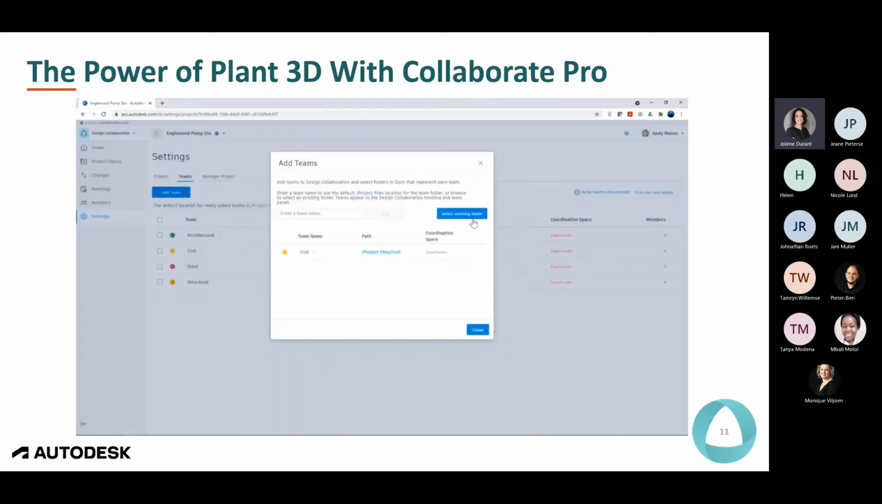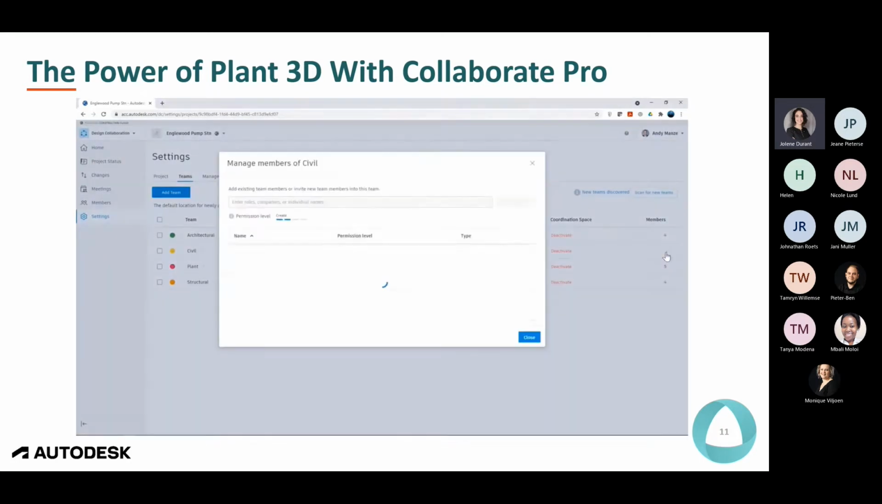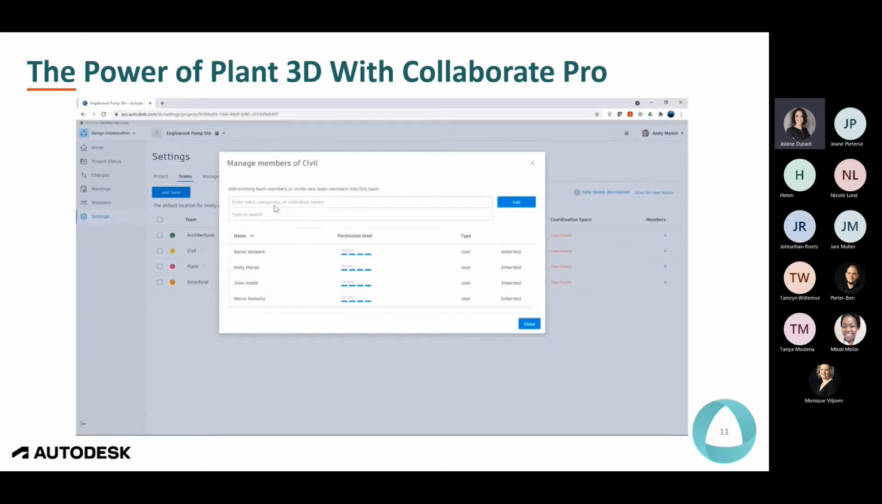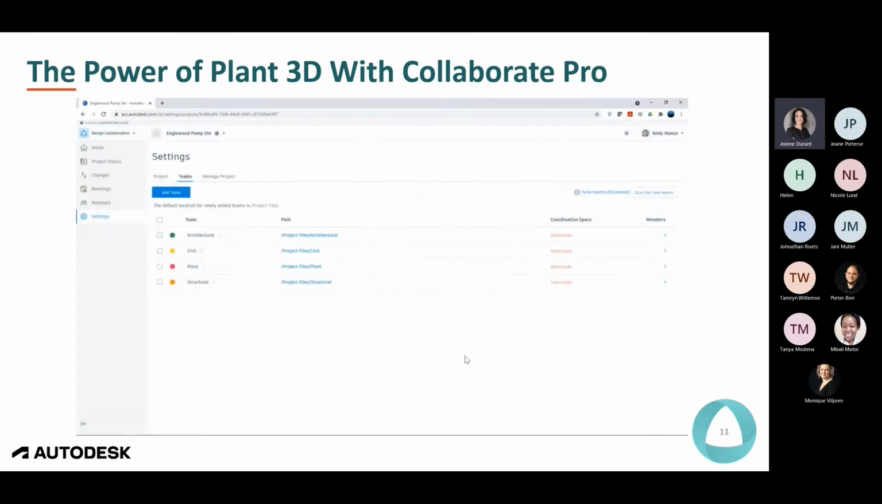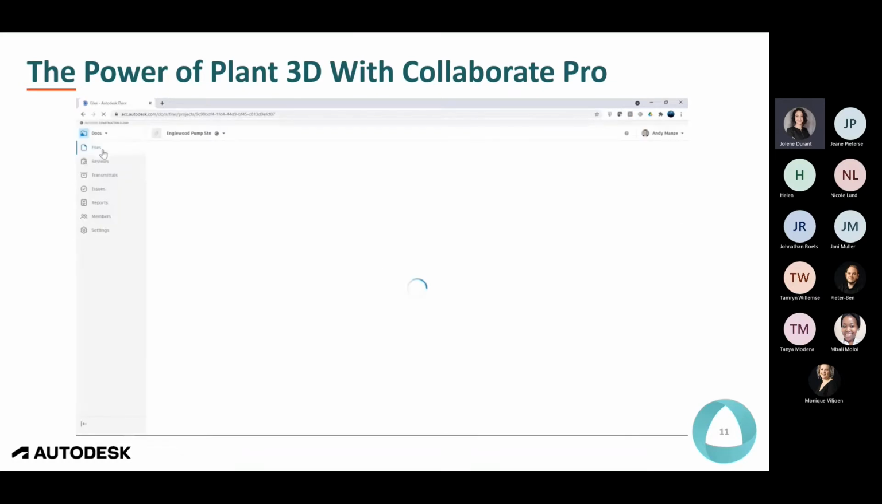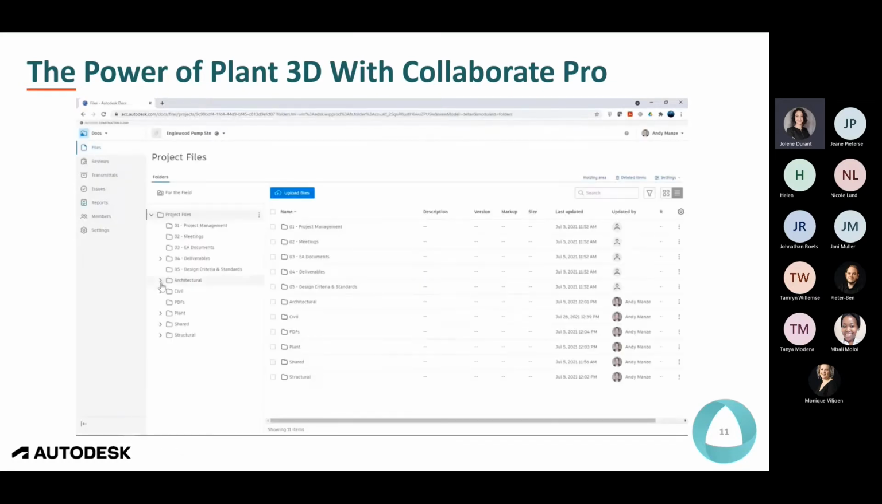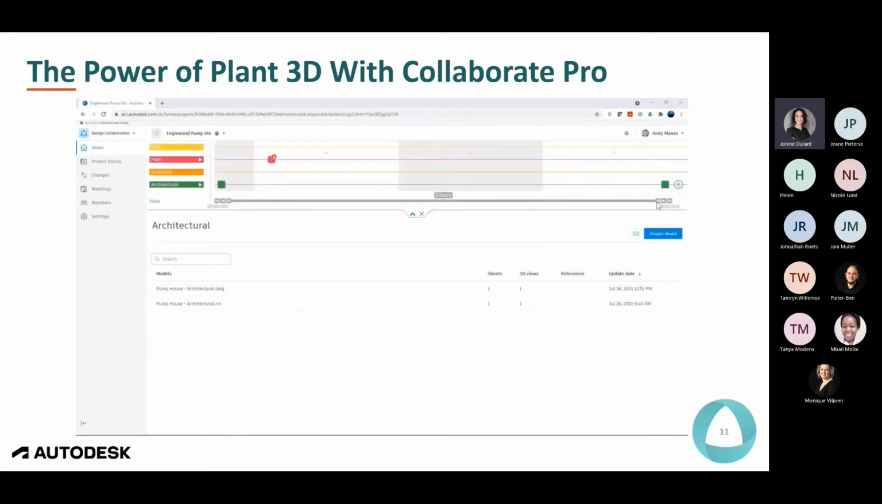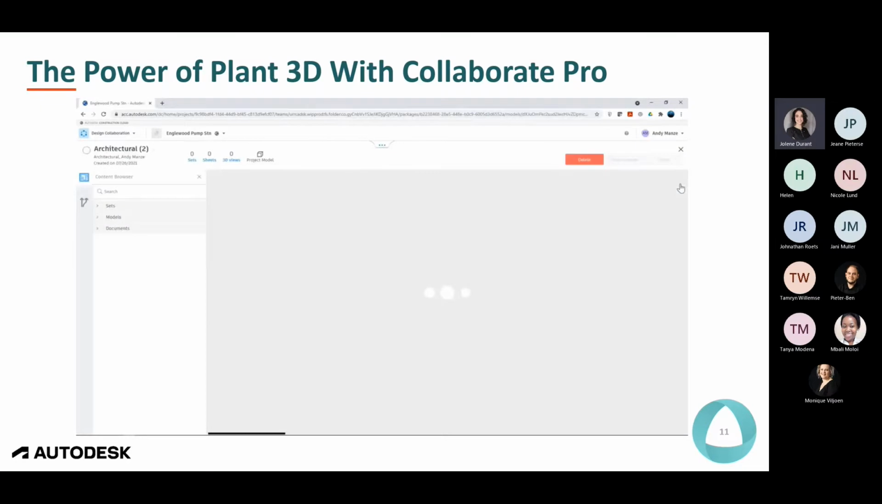It is also possible to define and create a team-dedicated coordination space to assist in aggregating team models. Once the team is created, the team members are specified together with their permission level. And once this is completed, the folder structure in Docs is created with the folder level permissions already defined. The project timeline is where teams visualize and interact with shared data.